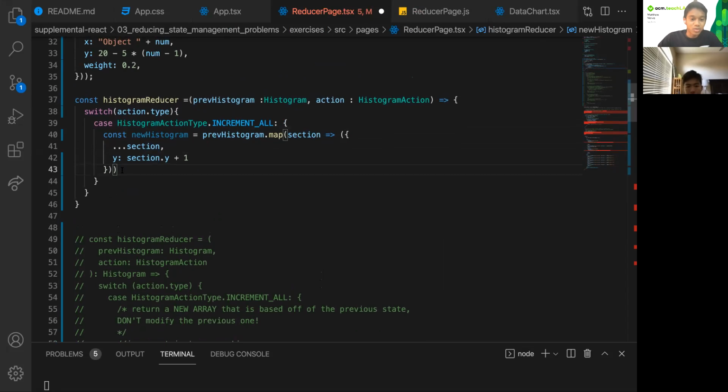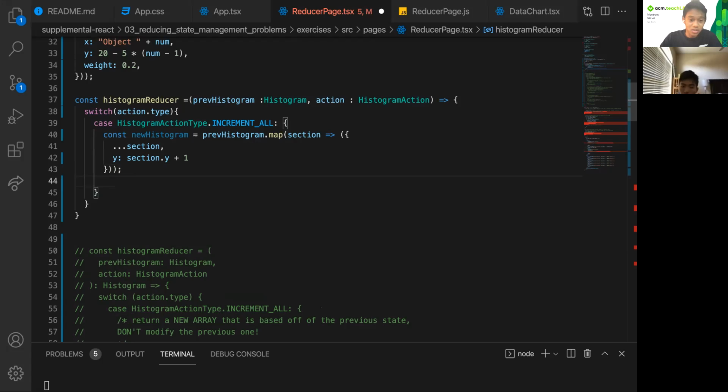And this is really where I think our reducer function shines, because if we were using state before, we'd have to say, oh, we're going to want to do this, and then we're going to want to sort it afterwards. But it'll be like a giant messy function. But here, now let's just sort our histogram.